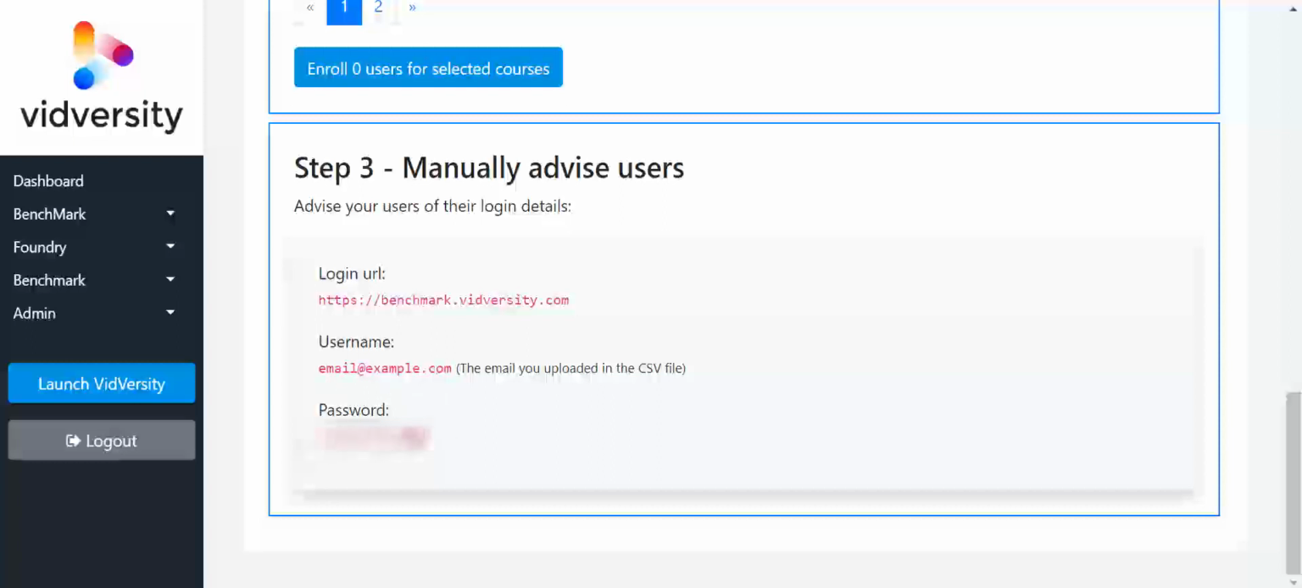Now, you can advise them straight away to change that password, but it takes out the whole process of them having to register and set up their own password. So this is a new feature to make things a little bit easier for the registration process.